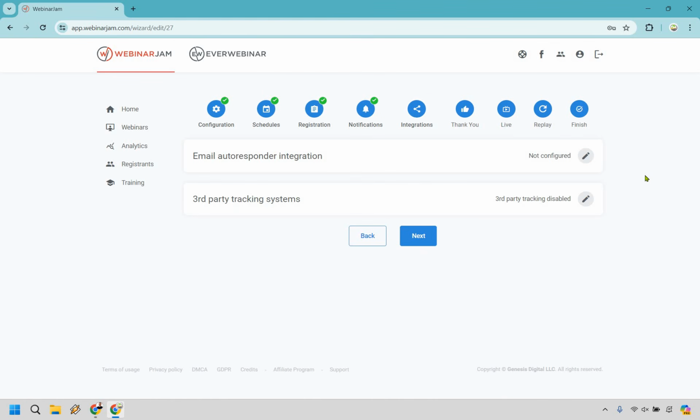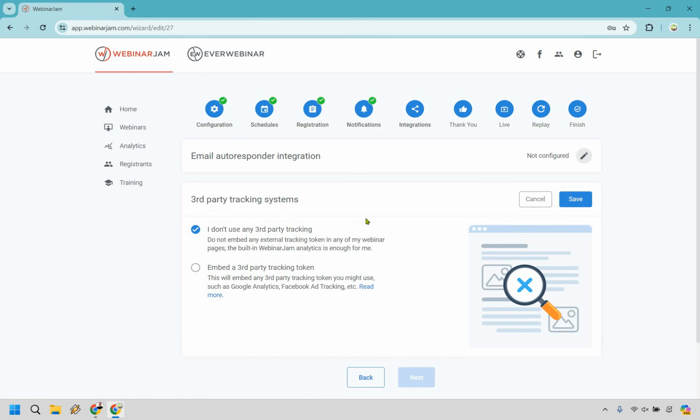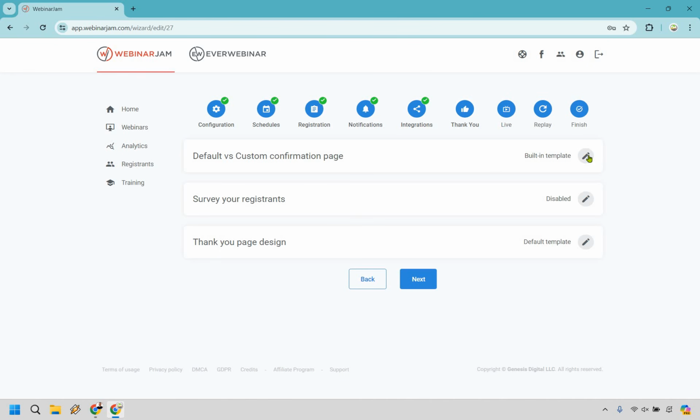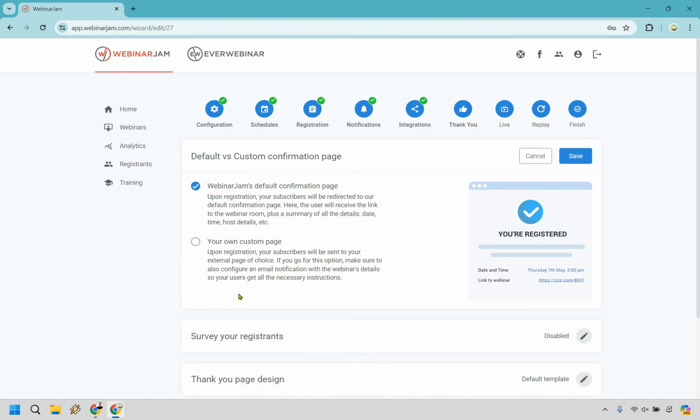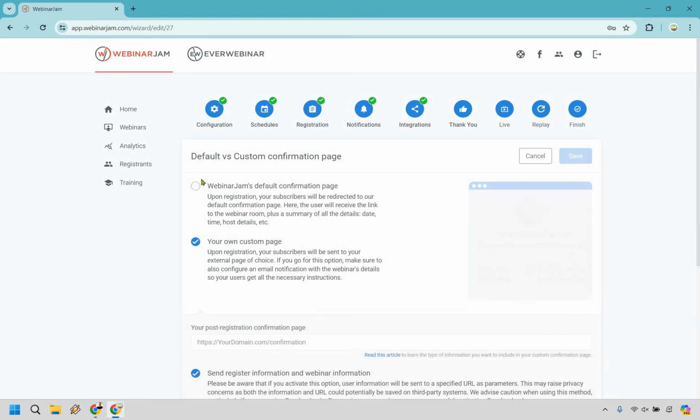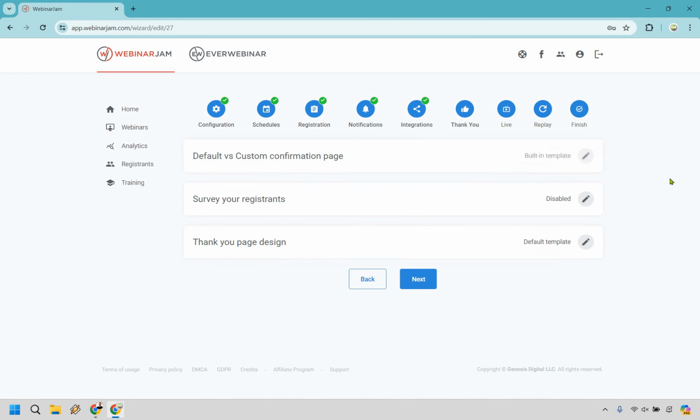We also have third-party tracking systems. This is like, say, if you have Facebook pixels or anything related to that, Google Analytics, that's where you can add those in. So we have our default versus custom confirmation page. If you want to use your own, you can put it here and simply add your link in, but I'm just going to go with the confirmation page that they give us.